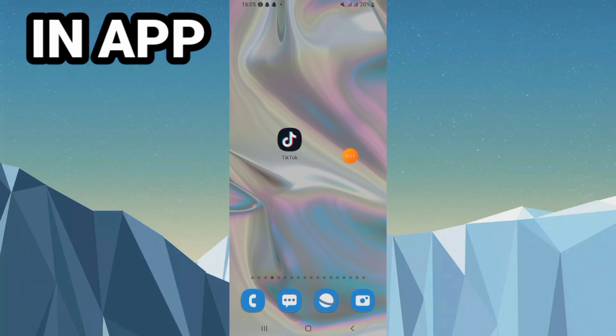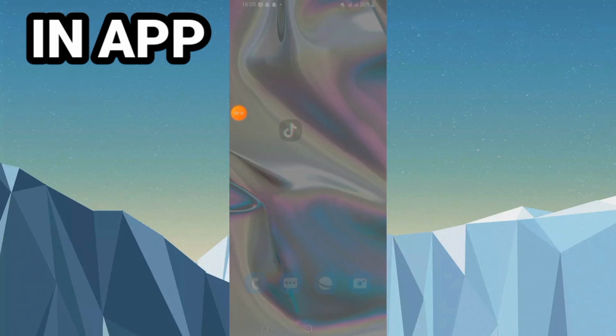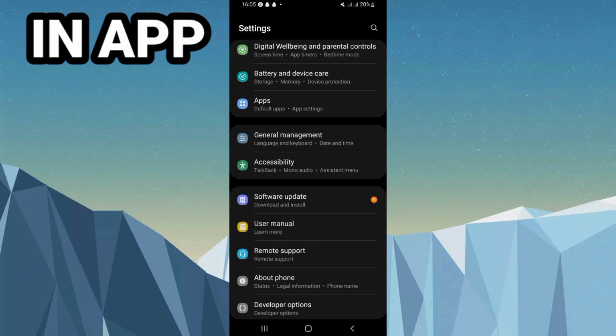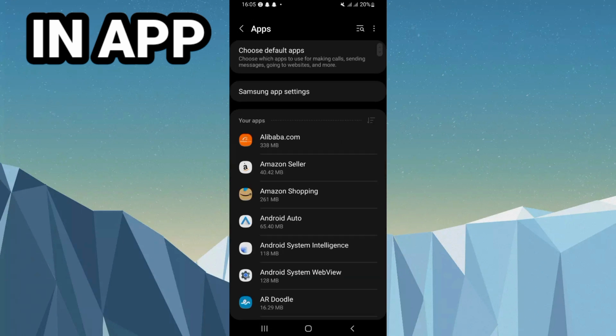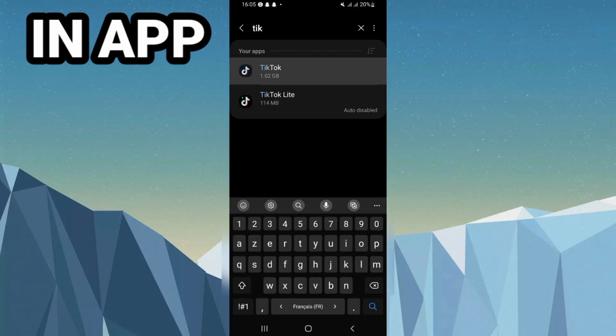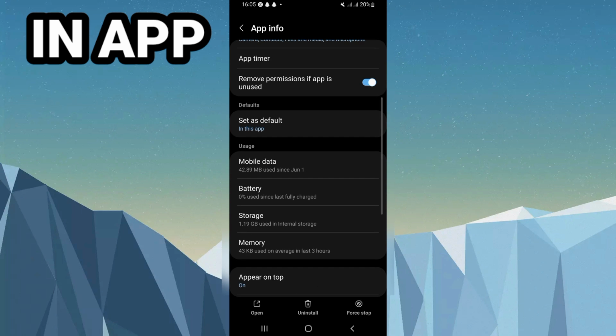So let's start. First, don't open your TikTok, go directly and open the settings of your phone. Right here we find many options, but you just click on the apps option and search for TikTok. Open TikTok like this, scroll down and click on storage.